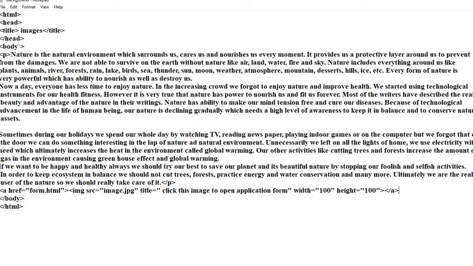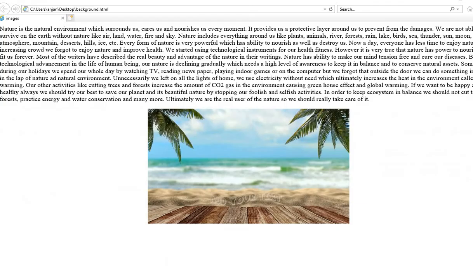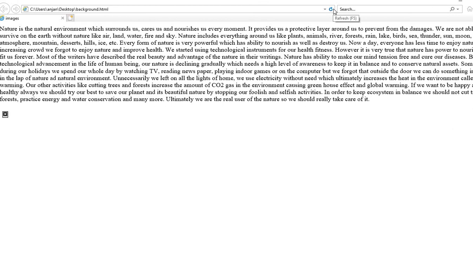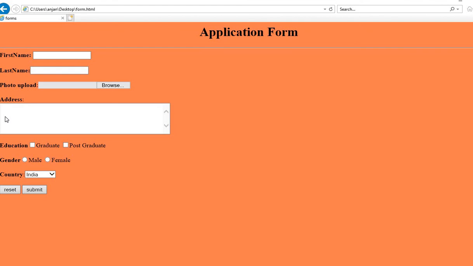Again save your code by pressing Ctrl S. You can reload your file. You can see on clicking the image, I can use this image as an image hyperlink.